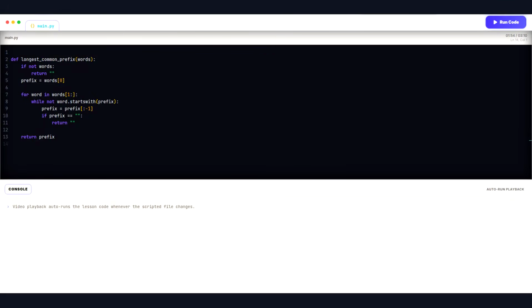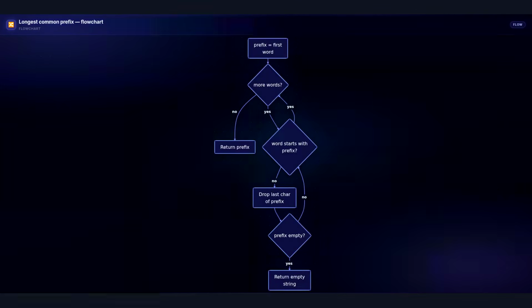Now, let's test it and hit run. There we are. Flower, flow, and flight share FL, dog and cat share nothing, and the run words all share RUN. The flow is a shrinking guess.